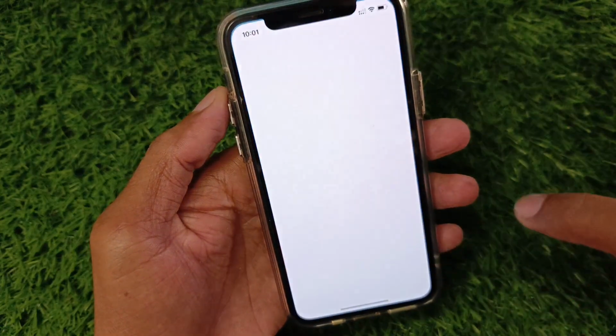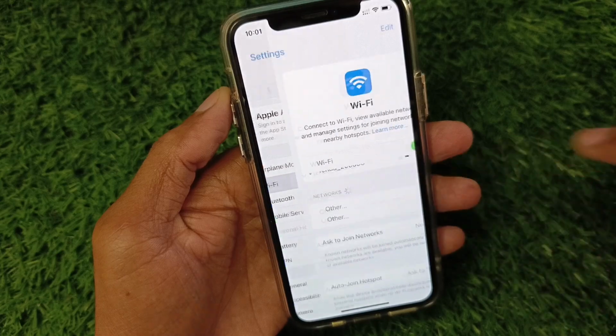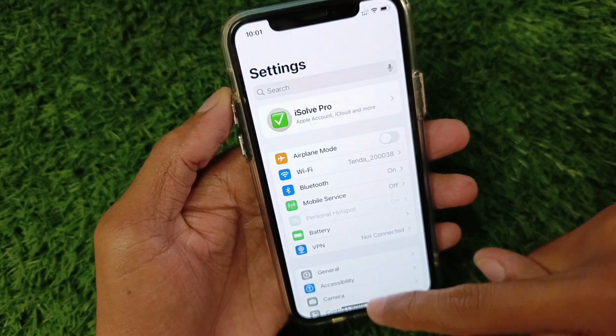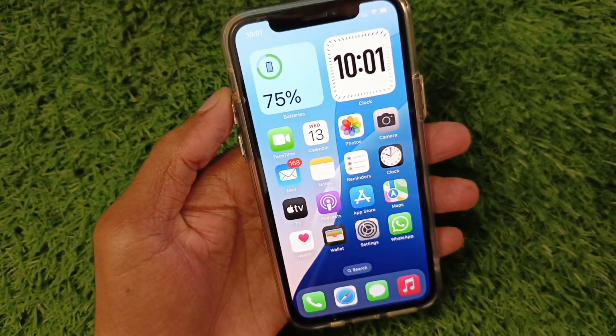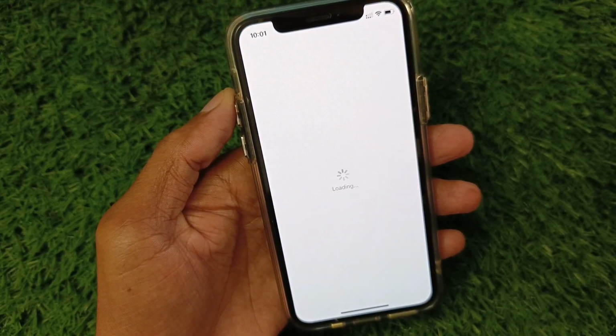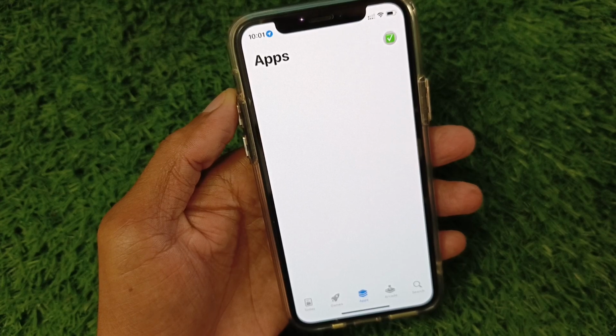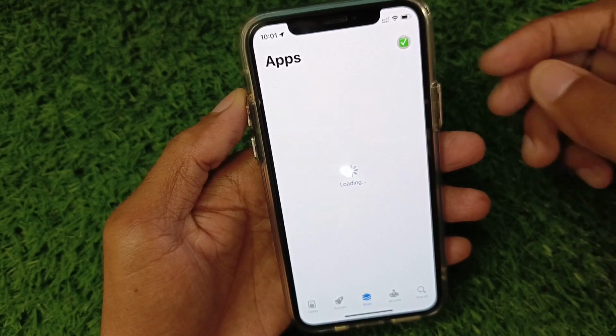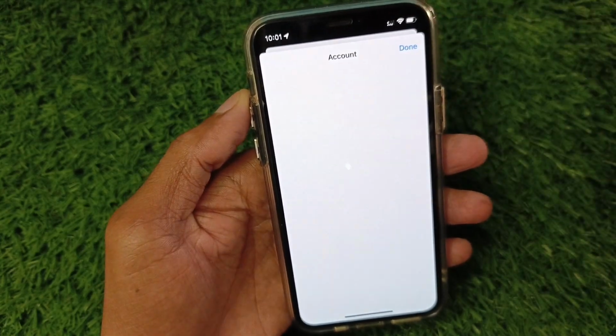First of all guys, you need to open your settings, make sure that you have connected with strong internet connection, and guys after this you need to go back. So guys, after going back, simply you need to open your App Store and now you need to wait for its opening. And guys, as you can see, when it's open, then you need to click on your main profile icon of your App Store.